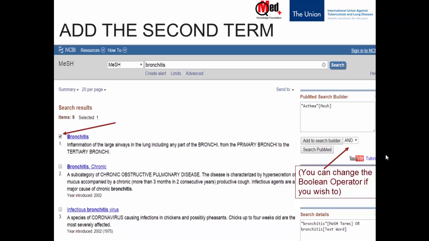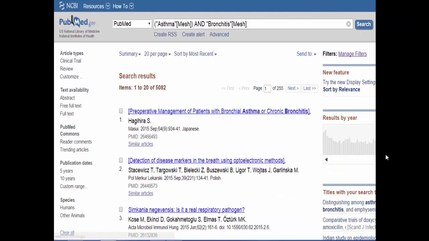If we change it to OR, we are going to get articles about asthma or about bronchitis or about both together. In this case, I'm retaining the AND and I say add to search builder. What happens? It types in asthma MeSH and bronchitis MeSH. All my results are going to be about both these diseases discussed together in the same records. I click search PubMed and here we are, asthma MeSH and bronchitis MeSH.